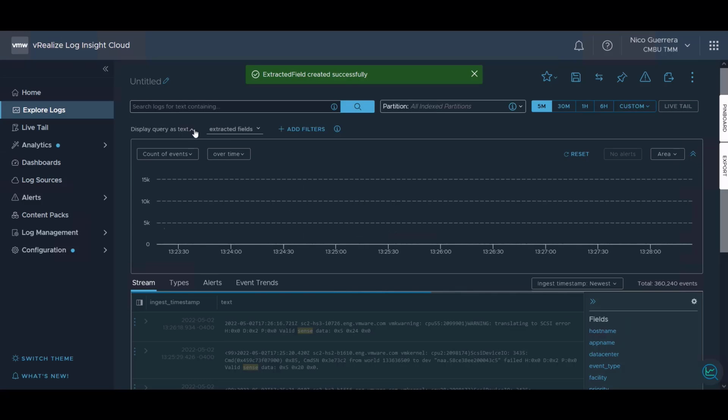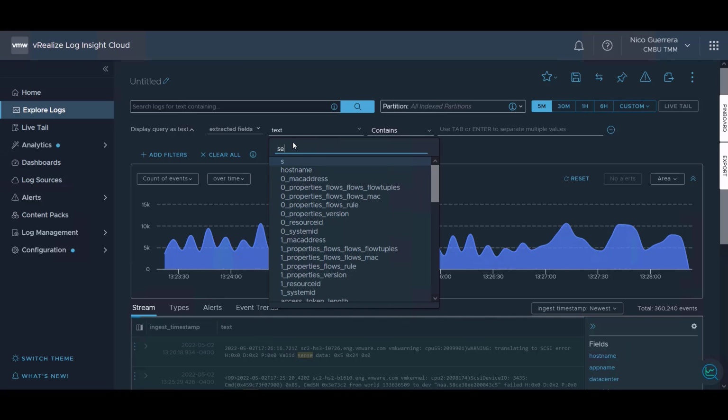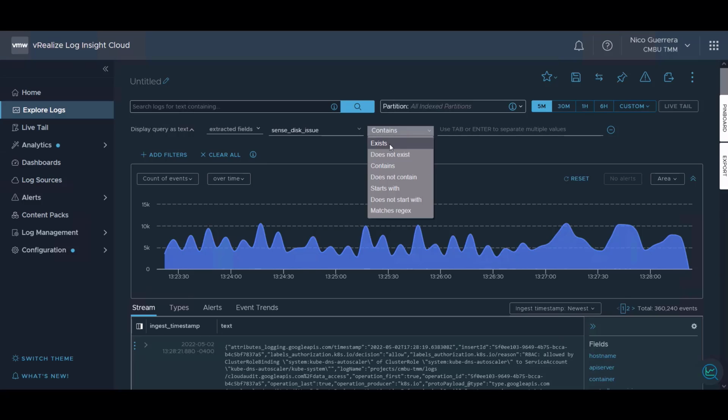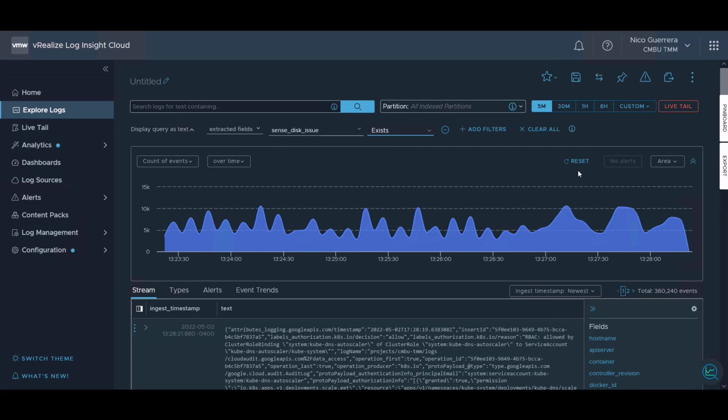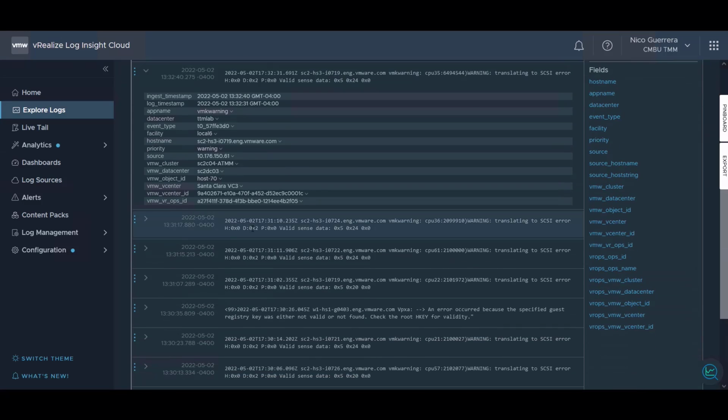And now we can search our extracted fields. We add a new filter. Sense disk issue exists. Let's do a search for the last 5 minutes. And once our search completes, here's one of the events that had come up. We can see that disk has the 0x2 error, while path and host are fine. Any of the events that come up are going to match that extracted field we created where there's an issue with the disk. Now we can use this extracted field to create an alert to alert when we have a disk issue in one of our ESX hosts that we might have to drill deeper into.